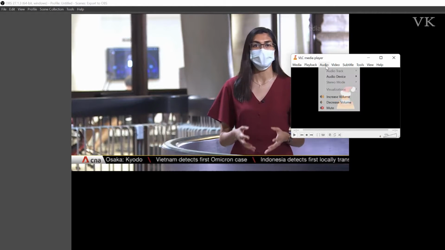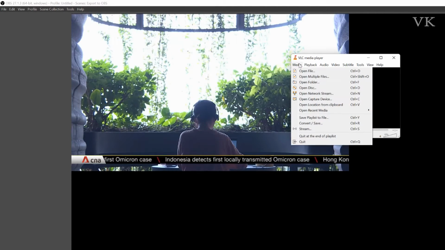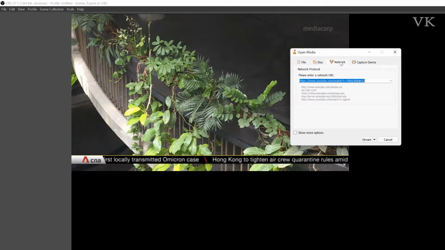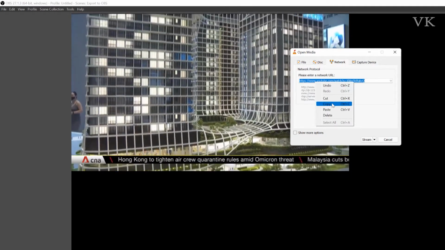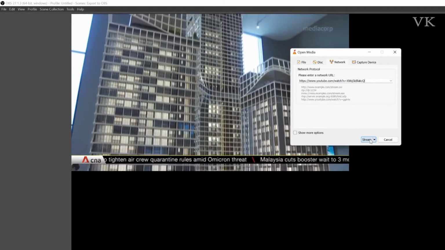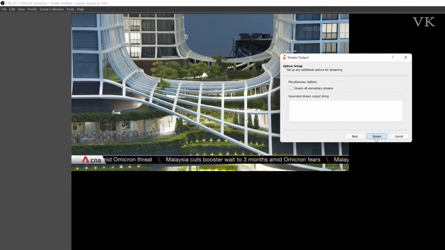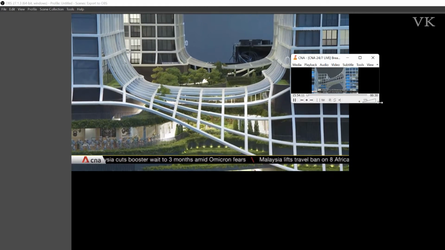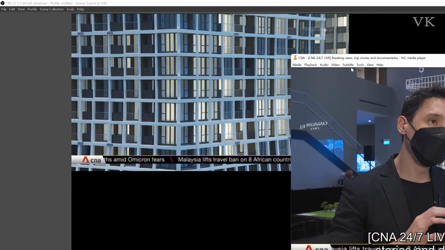So here we need to verify which track the audio track is. So I'm going to play the same YouTube video here. Stream, network, selected, paste it. So stream, next, stream. So the same video is playing in VLC. I'm going to check which audio track it is.